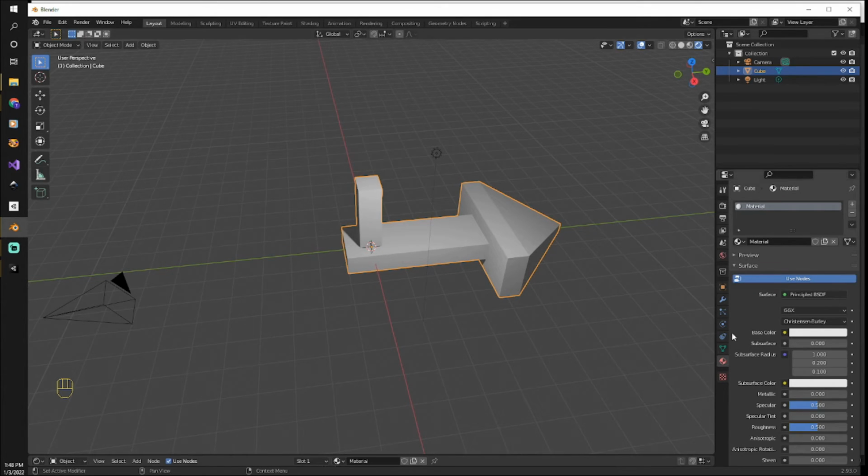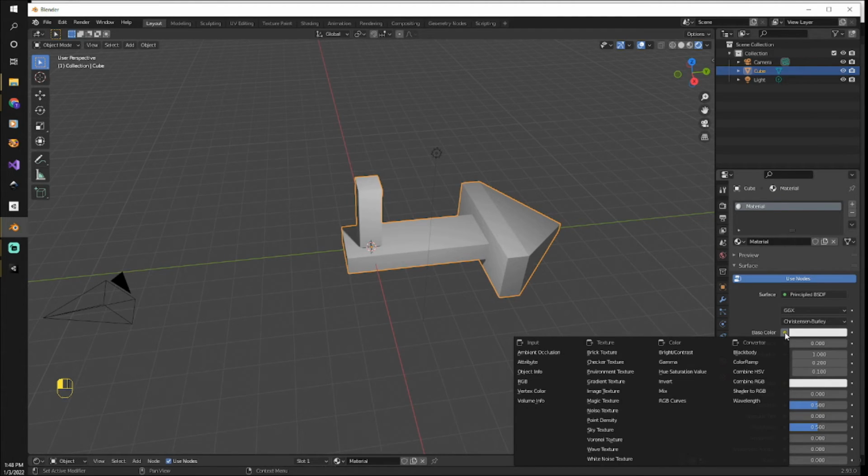So what we're going to do is assign it to an image. And how we do that is instead of clicking this solid color, I'm going to click this little dot next to it. And that's going to pop up a menu. And I'm going to select image texture.